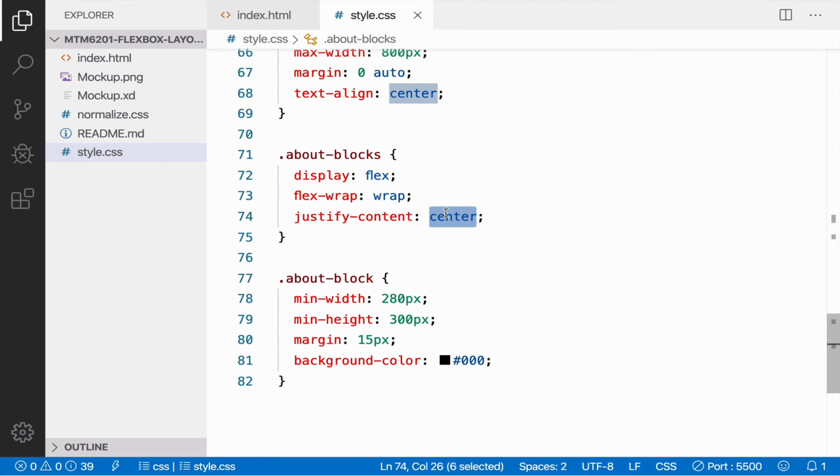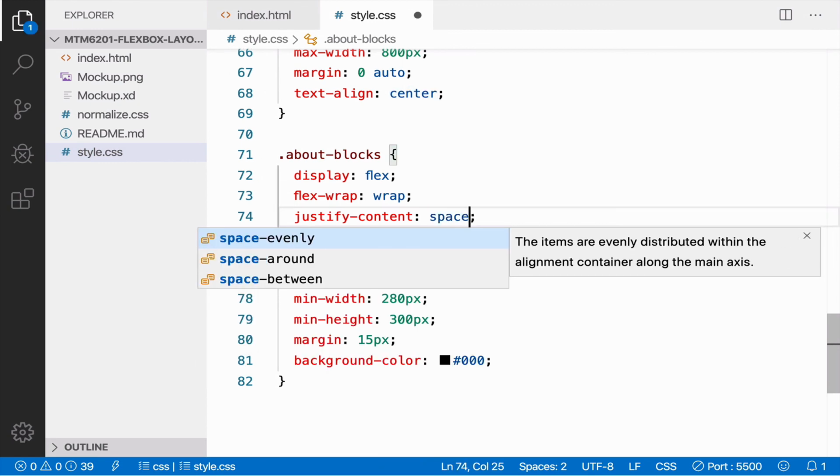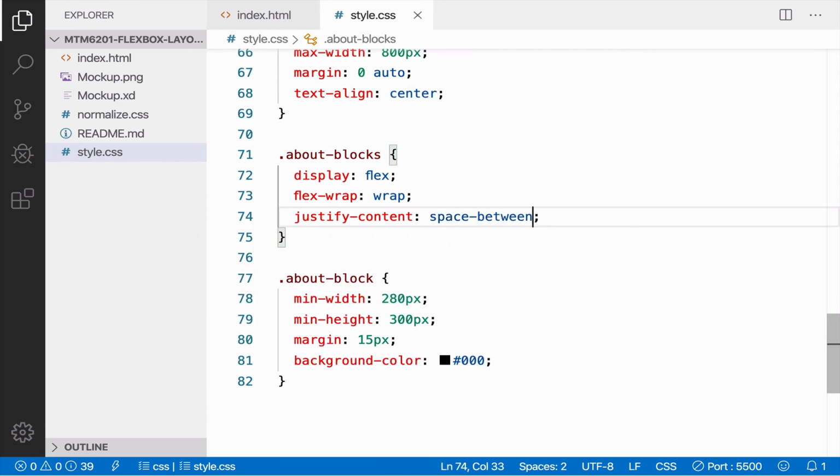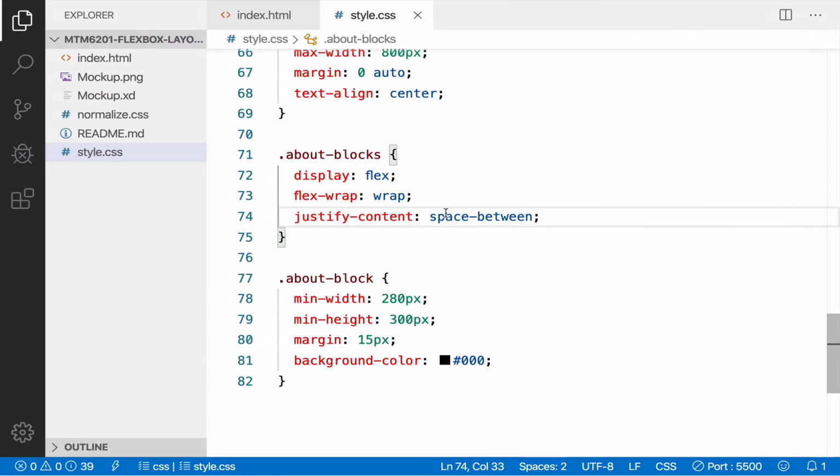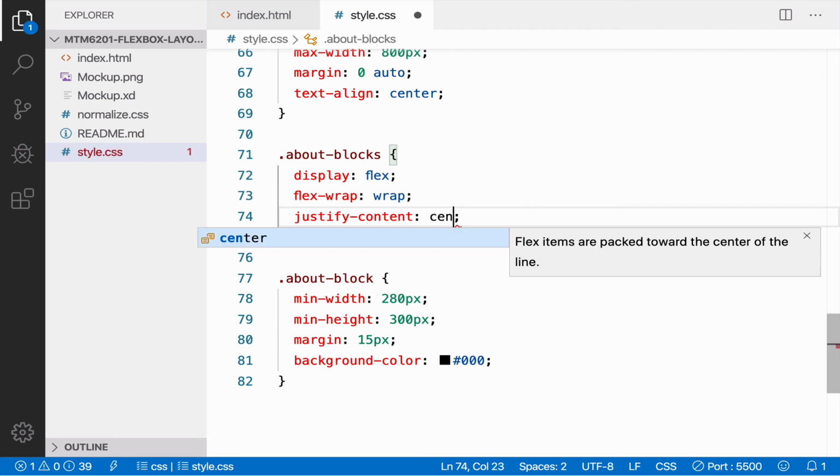Okay, that looks okay. There's probably a little bit more space on the edges here than we might like. So maybe we want space between. Okay, maybe that's too much space. This is where you can play around with it depending on what you want. I think we'll go back to center because I think that actually looks the best for what we want.